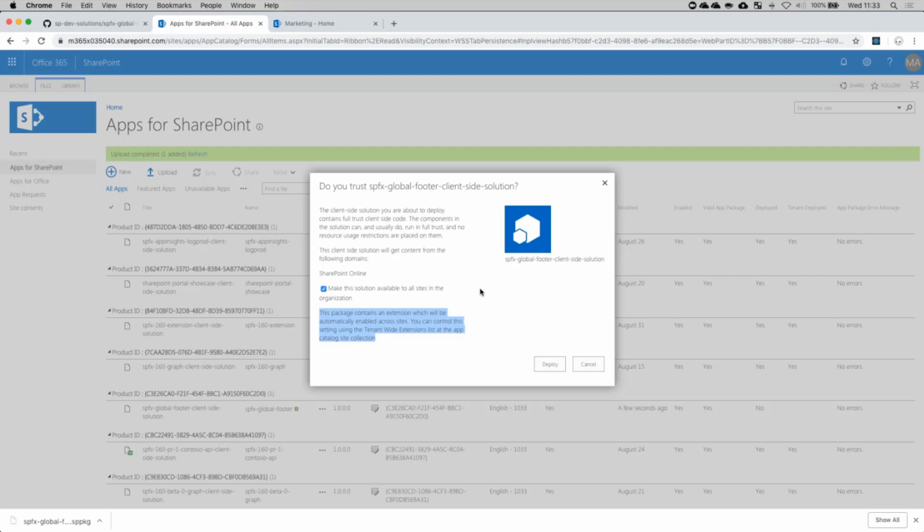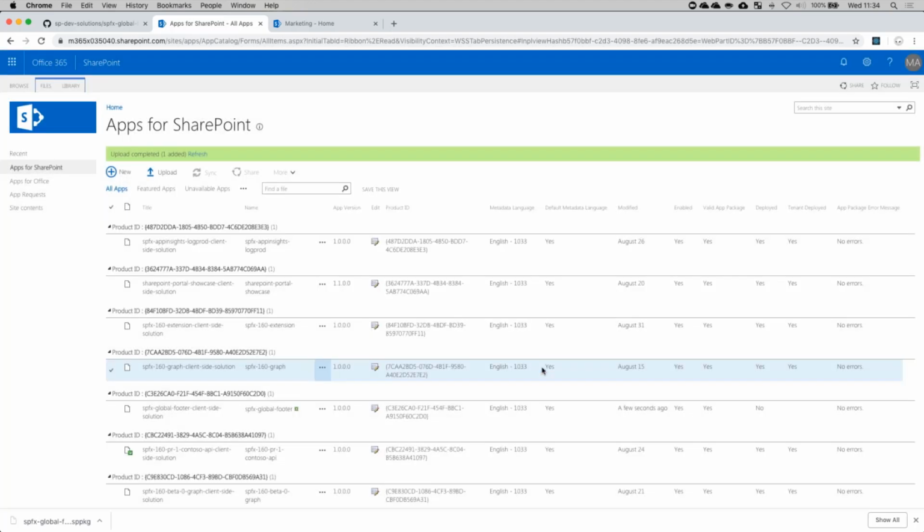Anyways, in our case, we've built this so we know what's in it. We've put that in there. So we're going to deploy it, and even though that's a demo tenant, there is nothing confidential here, so we're totally fine deploying it. As you said, Vesa, we need to ensure that this extension will be available on all sites. And we also pay attention to the warning here that there is an extension that will be globally deployed to all sites. We deploy that, and deployment is completed already.